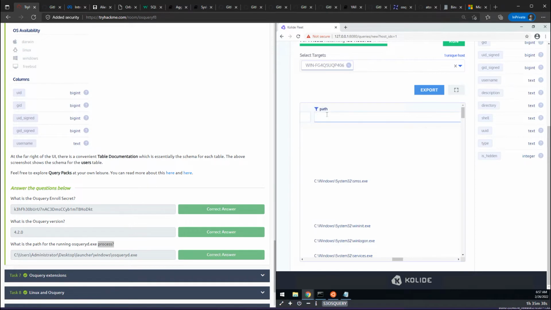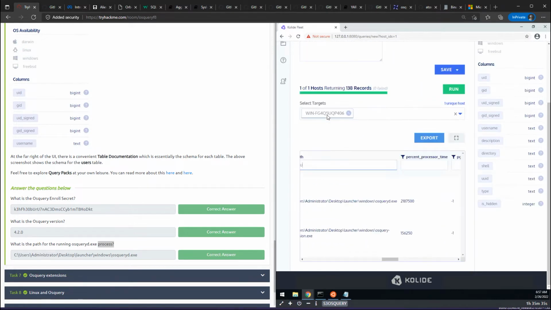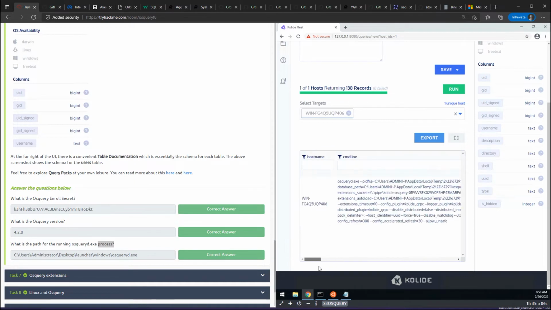Let's filter the path column, and we need osqueryd. Let's scroll to the correct point. And we have a correct answer here. C:\Users\Administrator\Desktop\launcher\Windows\osqueryd.exe. And with that, we answered all questions from task 6.